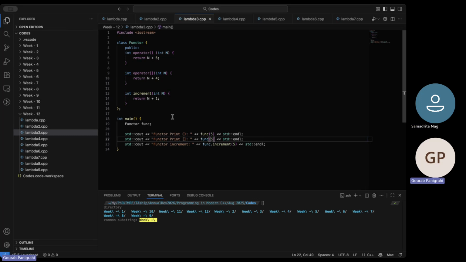Now, the other thing is I can have a plain old simple function. I'll just call it increment. And this is always there. So the function func is not actually a function. It's an object of a class called a functor. So it also behaves like a class. So it has its member functions that I can call by passing 5 and so on. So that's also there.